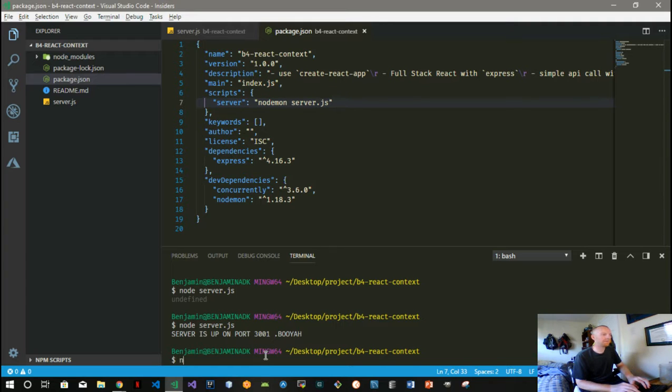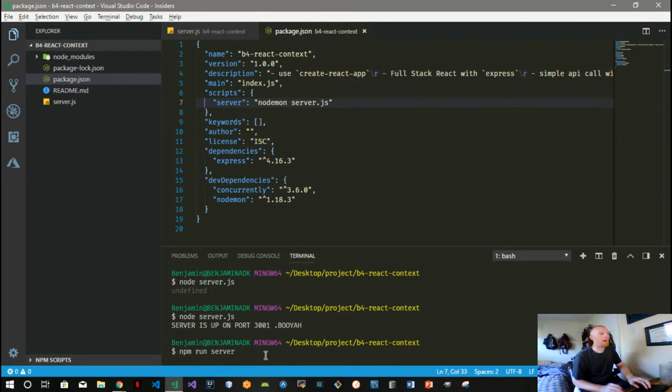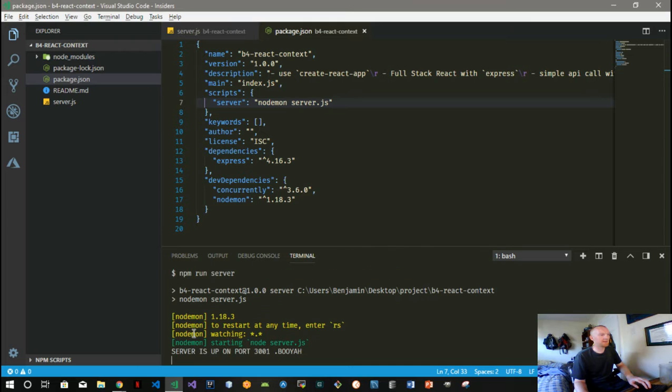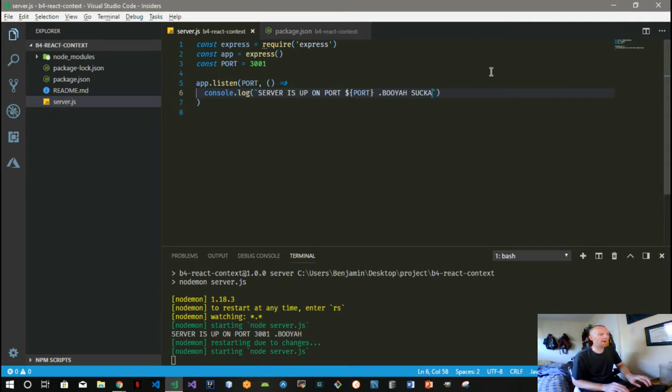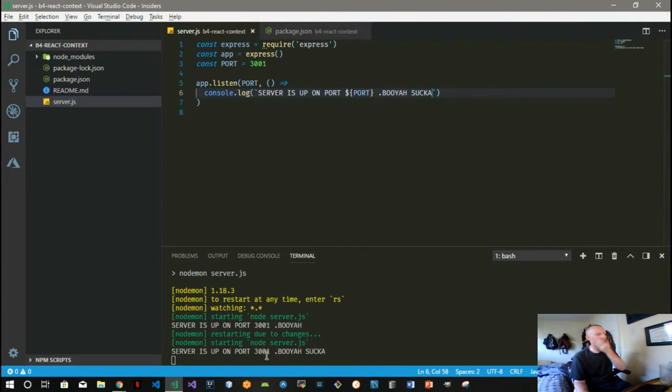Now we'll run npm run server. And that's going to run with nodemon. You'll see nodemon in here. You'll see this output from nodemon right here. And if we come in and say booyah sucka and save it, you'll notice it automatically reboots our server with our new changes. So that's why we use nodemon.